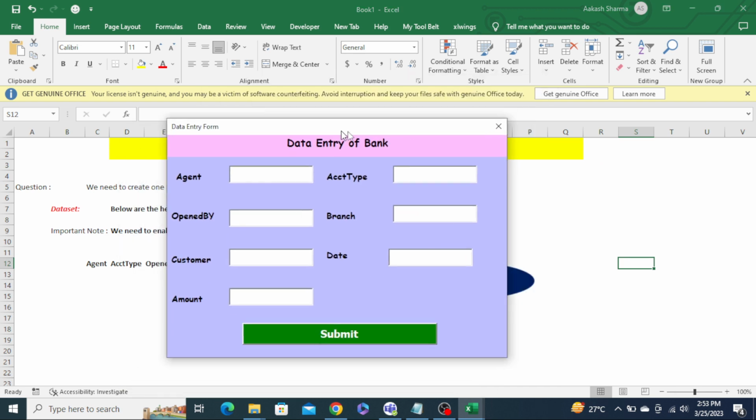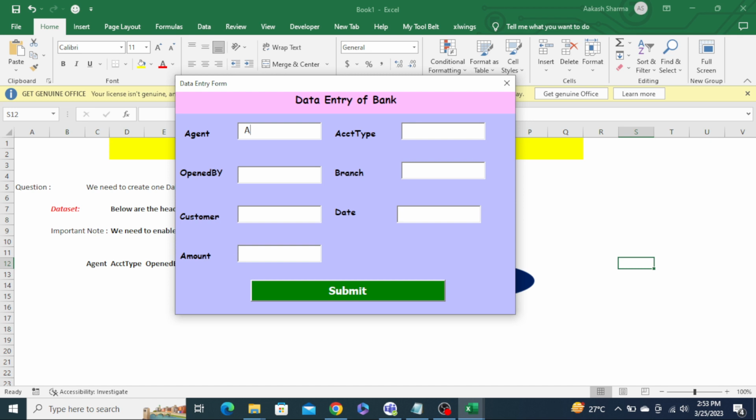You can see my form actually got populated here. Let me start to enter the data. Aakash. Account type is, for example, Saving. Opened by Neeraj, for example. Branch, for example, Tamnagar. Customer name, or rather what type of customer it was. Type of customer, you can see Intermediate, for example.